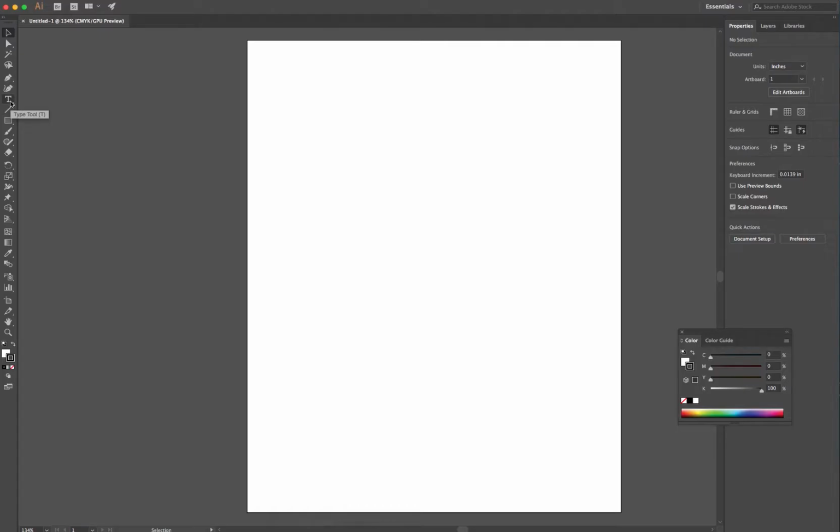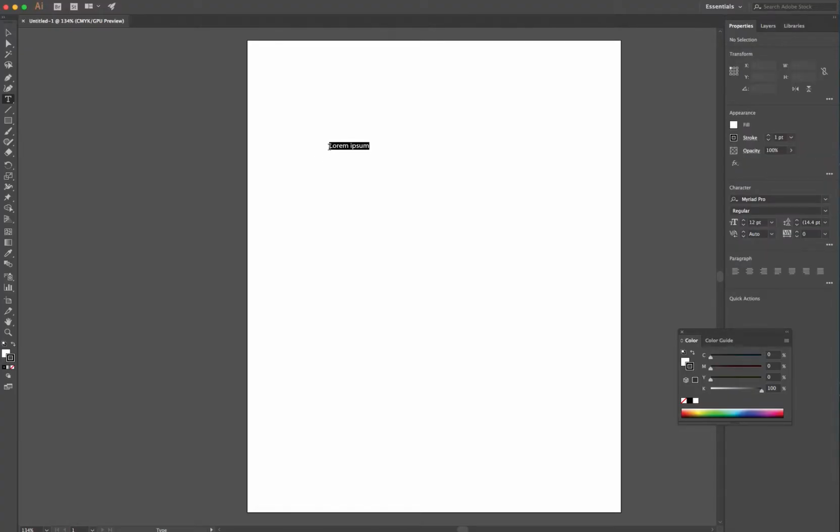It's the one with the letter T, and I can use that tool and click, and it will automatically put this Latin phrase in there, lorem ipsum. But that's just temporary. As soon as you start typing, it will disappear. So I will put in my words. My words. There you go. Okay.